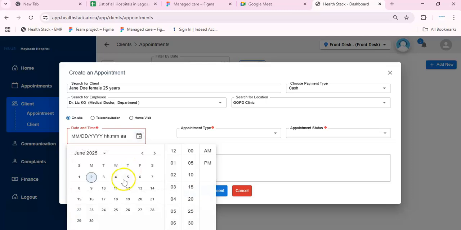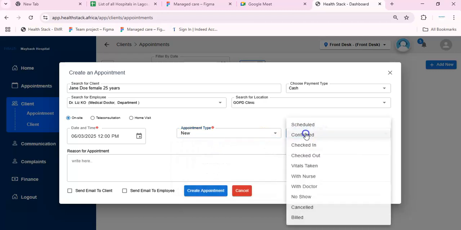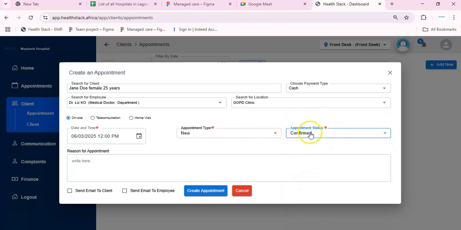Then you want to set the date and time for this appointment. So let's say this appointment is for the 3rd, which is tomorrow at 12 noon. I've set that. And the appointment type is new because this is a first appointment. The patient has confirmed that they will be there, so you want to change the appointment status to confirmed. You enter a reason for the appointment. So let's say general patient checkup.